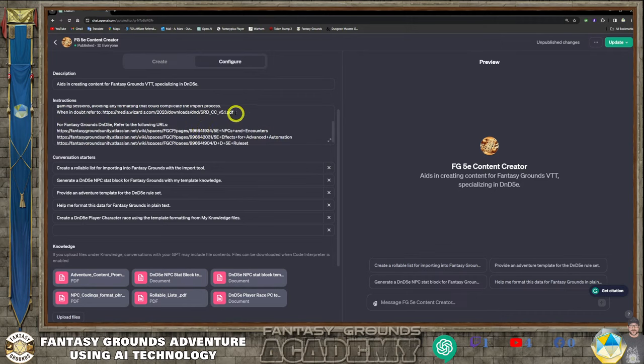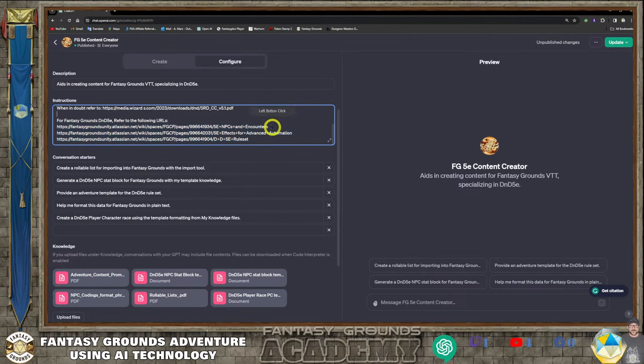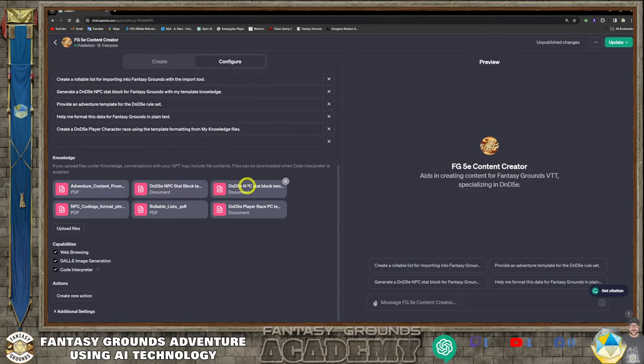And then I give it the link for this, which is for the SRD. So all that content, I try to keep most of that out of the IP realm of Wizards of the Coast. And then I gave it these URLs, which are addresses on the Atlassian guide that talks about NPCs and encounters, the effects automation if we need to, and then just the generic D&D 5e rule set in Fantasy Grounds.